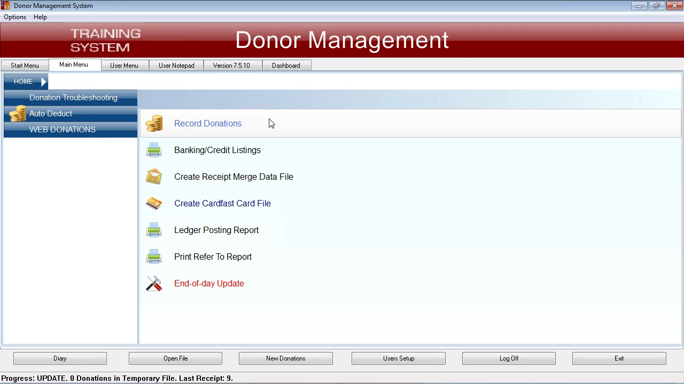The menu in this case is in the order that it needs to be, because these are the logical steps that I create when I'm doing the transactions. So my first part of the process is to do the actual entry or record donations from their banking credit card listings. Depending on what I'm doing with credit cards, I can create the receipt merge data file.